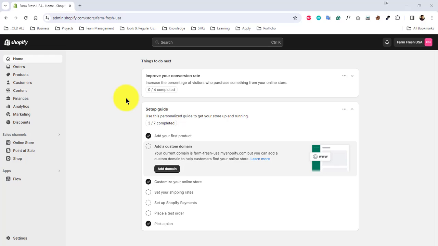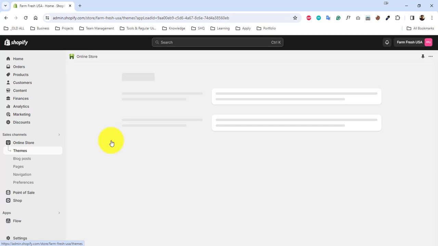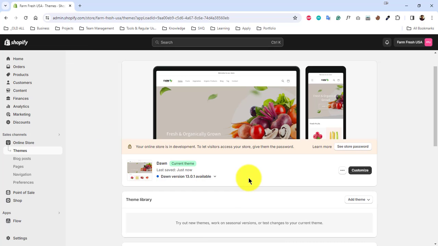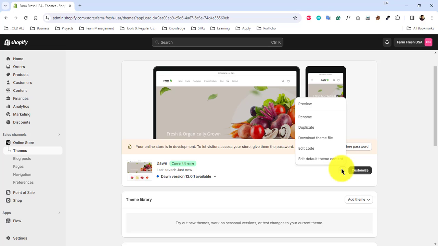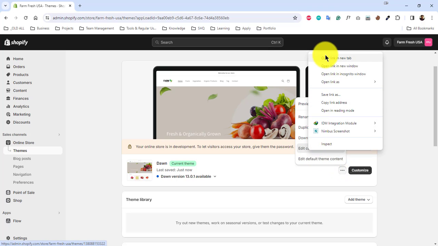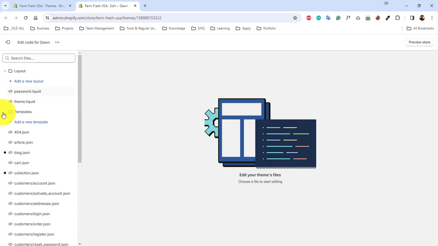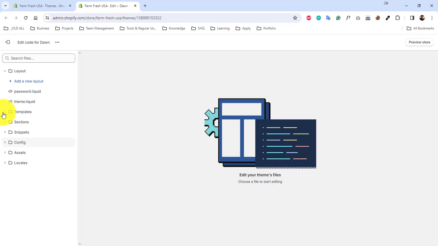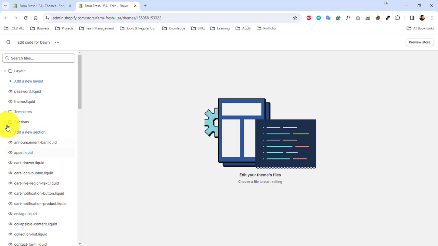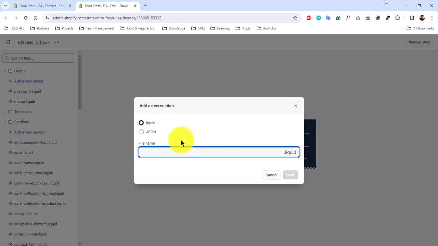To add the breadcrumb section, go to the Shopify admin dashboard, then click Online Store, and from here go to Themes. On the theme you want to add the breadcrumb section to, click the three dot menu and Edit code in a new tab. So perfect. Then collapse the templates, then open this sections folder, then click Add a new section, then you should write breadcrumbs, or you can write any text here, then click Save.